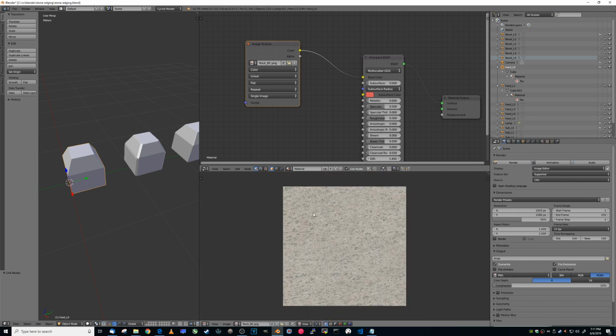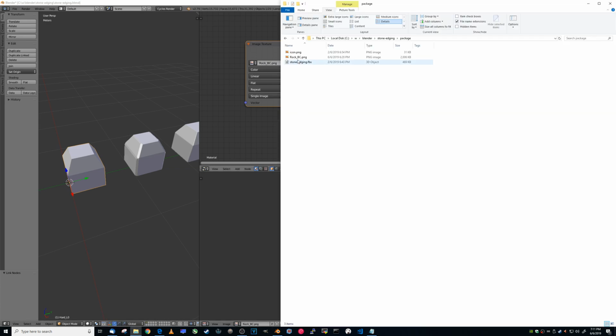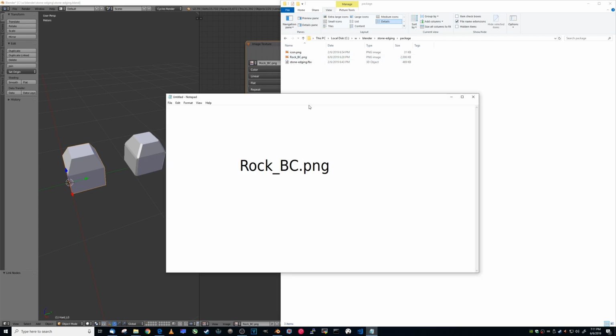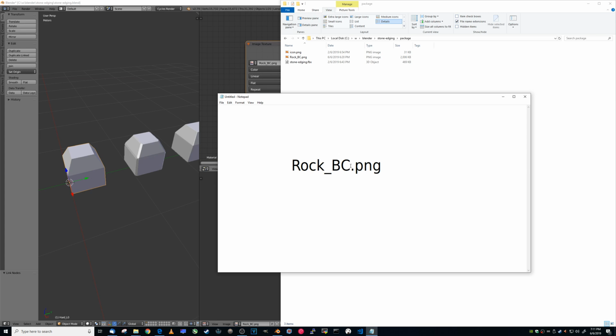Now it's very important that we give our material the correct name. So we're going to go over and look at it here in Windows Explorer again, and it's rock_bc.png. We're going to use this notepad file to pick apart this name.